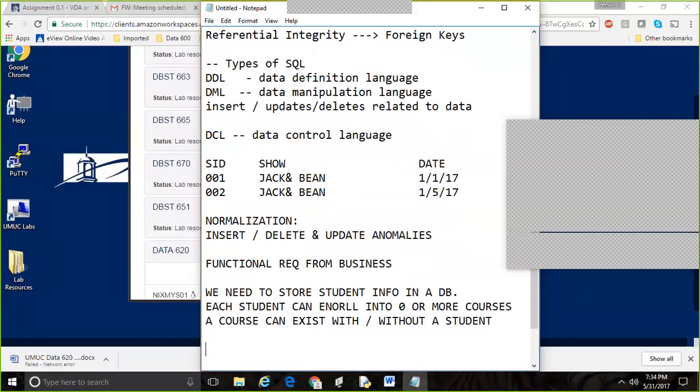Okay, I'm just creating my own logic and my own illustration to keep things simplified. A requirement document is written. We need to create a database for storing student information, and the student can enroll into 0 or more courses, and a course can exist with or without a student. That's what they write in the requirement document.